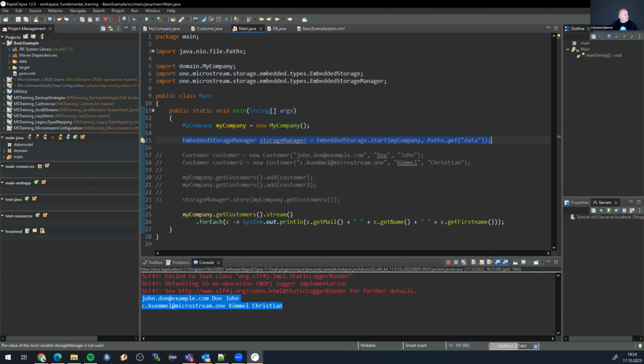Another question about Java records: they are fully supported. Use them as you want. Java records are definitely supported.